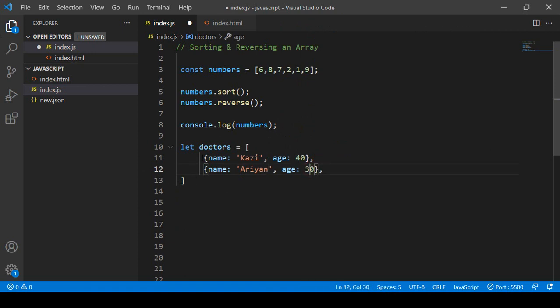Now I want to sort it by the age. That means if you want to sort it in ascending order, first of all this data should be displayed, and then our 40, right?